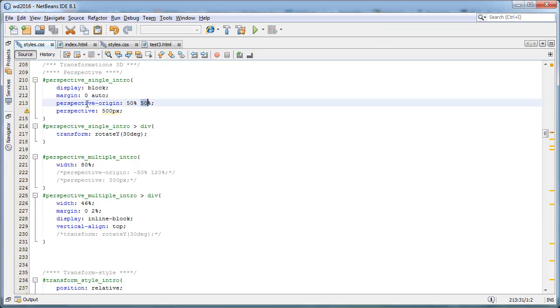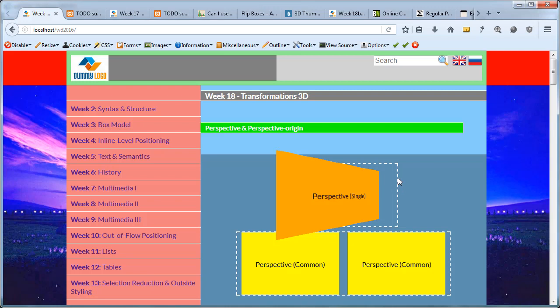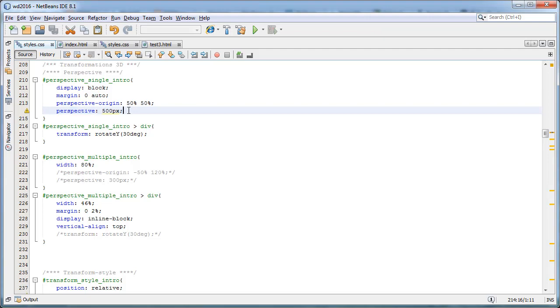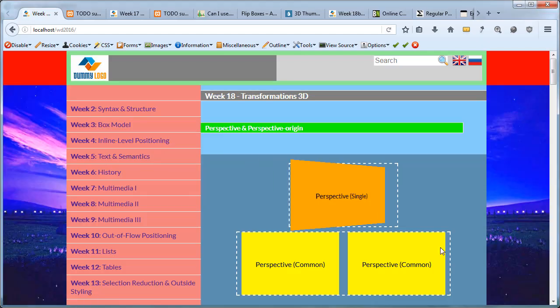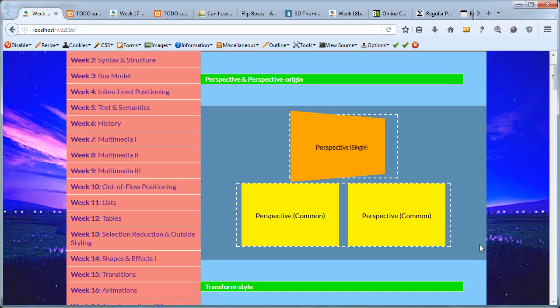Now these two properties, the angle and the distance at which we are looking at the element, are always applied on the parent. So in this case it was actually the dashed border box, which is the parent of our orange box, which we have transformed in 3 dimensions. And the reason why this is the case comes now. Let us take a look at the 2 yellow boxes underneath right here.